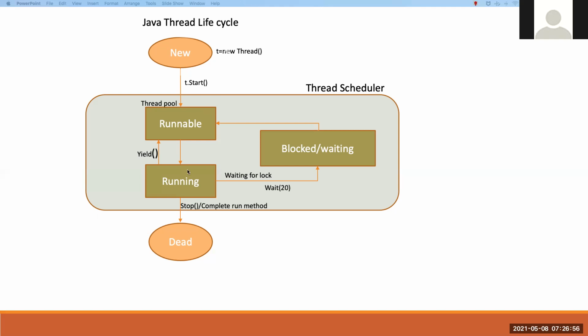Once the thread is in the running state, there is a possibility to move back to the runnable state, or move to the blocked or waiting state, or the dead state. There is a possibility to move into these three states from the running state. It depends on the method we invoke, the thread priority, or a resource lock. We'll see these one by one.